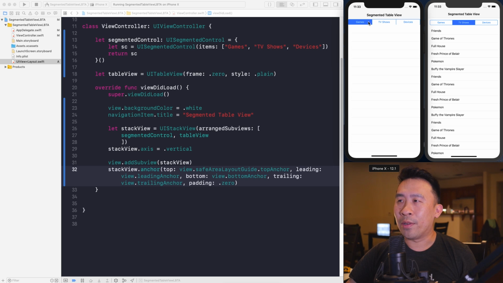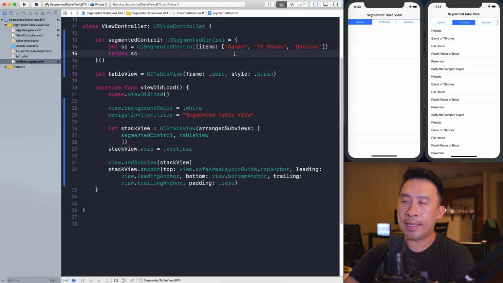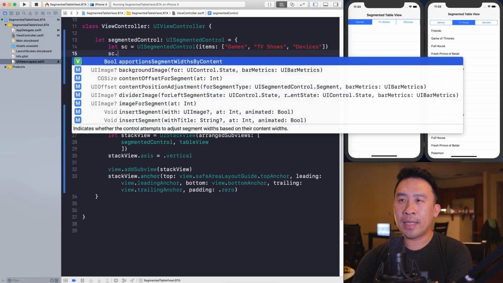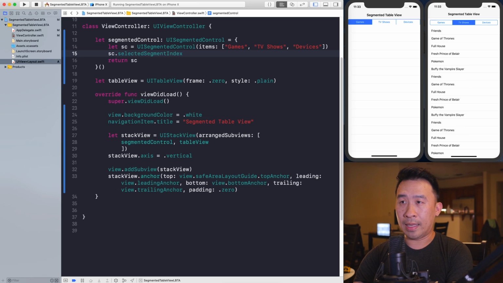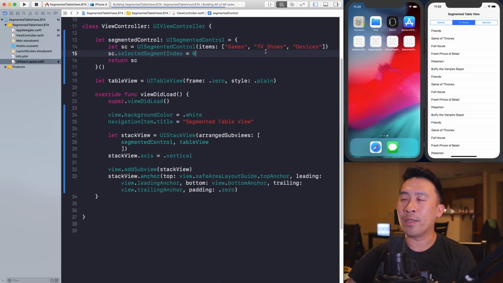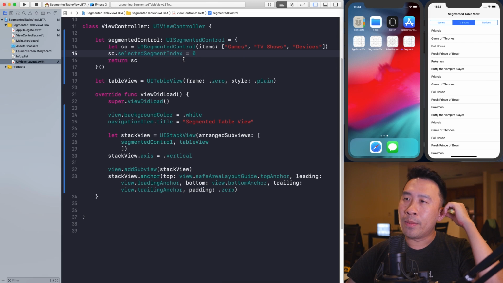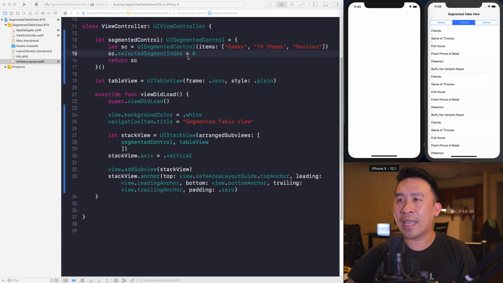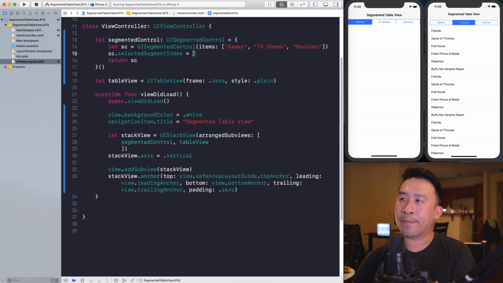And if you want to start your segmented controller with a selected index, it's pretty easy to do with selectedSegmentIndex. Set this equal to 0, 1, or 2, depending on which one you want. But usually this is defaulted to the one on the left side, right here, as games. So let's just leave it as 0 for now.